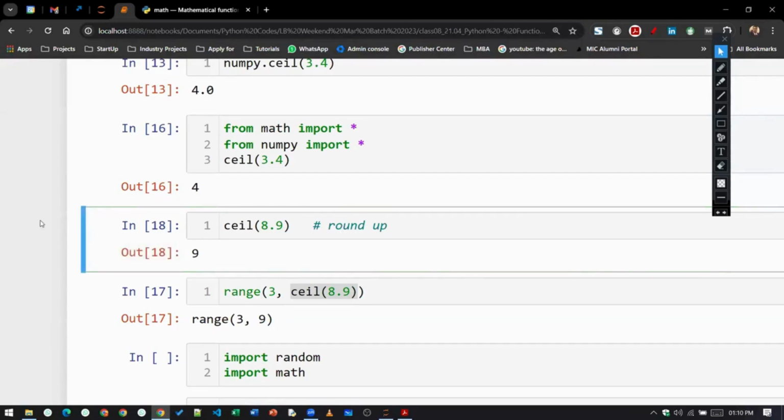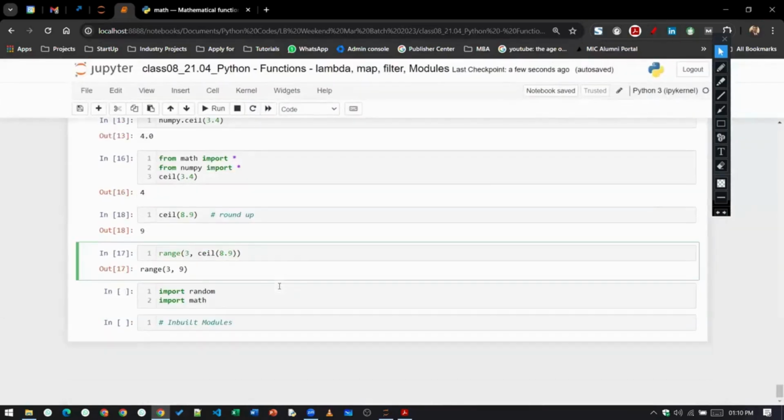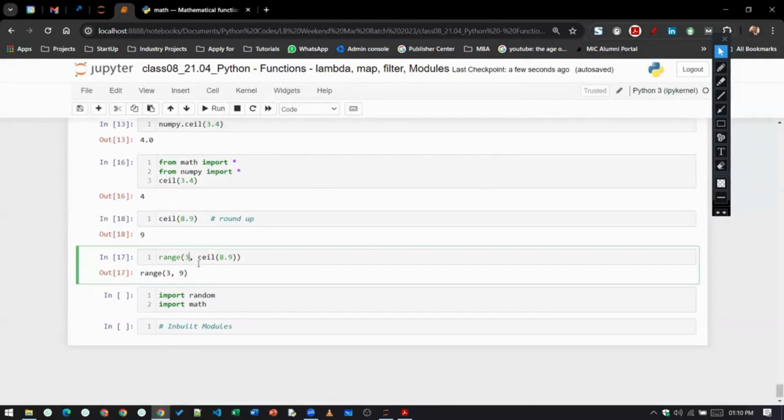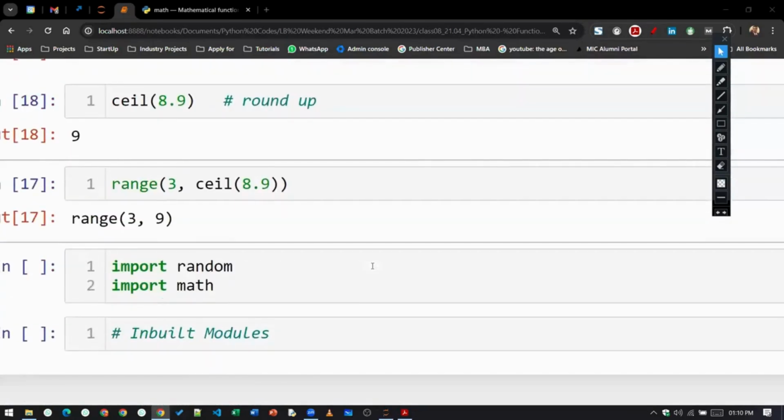Let me share. Got this? Who asked me? Abhishek, you got this ceil function now? Okay. So class, that's it for today.